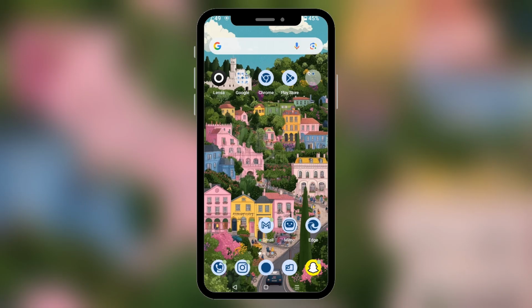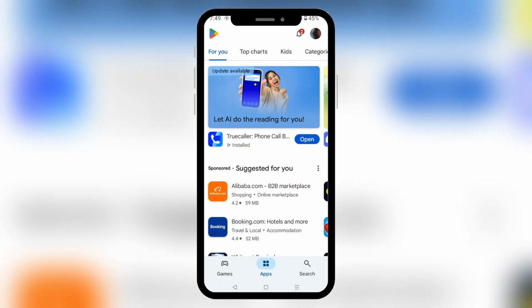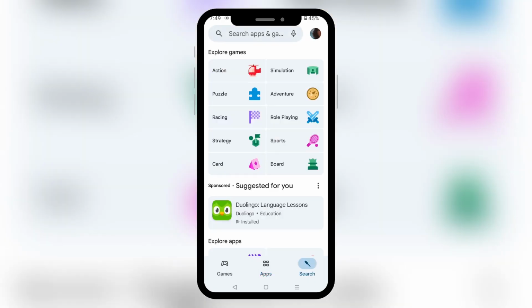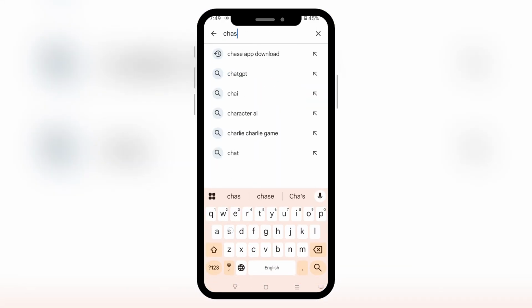Now look for the Google Play Store. It's right over here. Simply tap on it and go inside it. Once the Play Store is open, you will see a search icon, which is in the bottom right corner over here. Simply tap on it, then tap on the search bar and search for Chess Mobile app right over here.